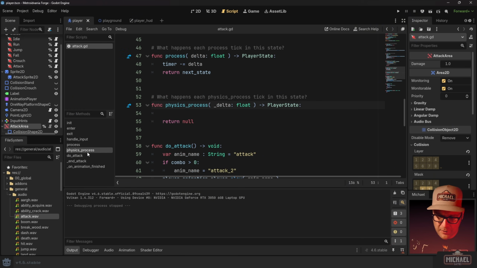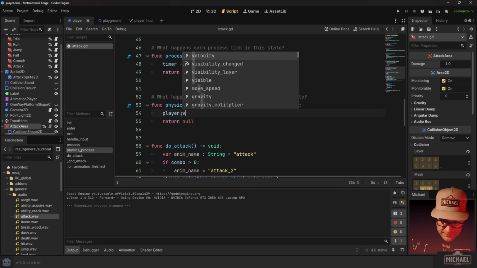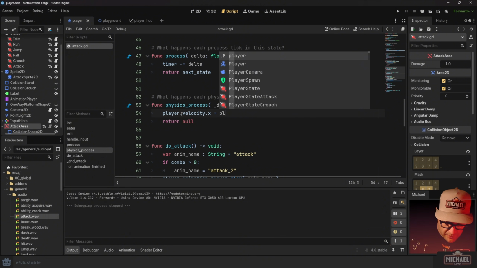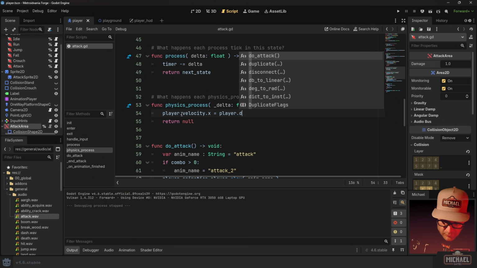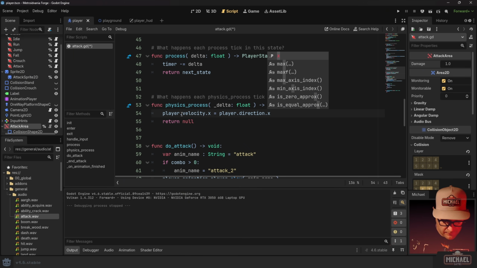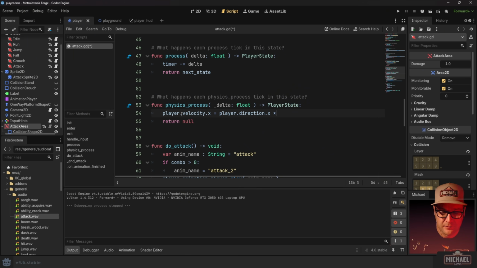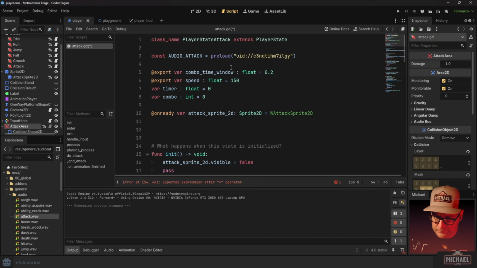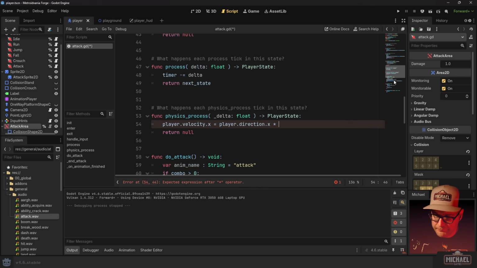Okay, so I'm going to go down to my physics process, and we're going to integrate this movement speed in here. So what we're going to do is we're going to say player.velocity.x, and this will equal our direction, which is on our player as well, player.direction.x. And we'll just multiply this by, and then we have a speed here. Okay.